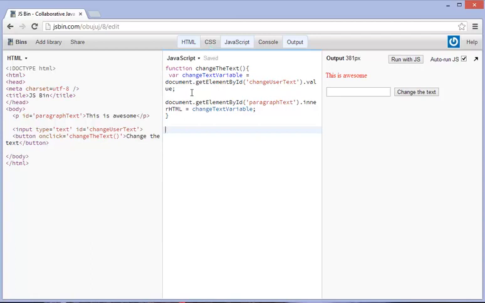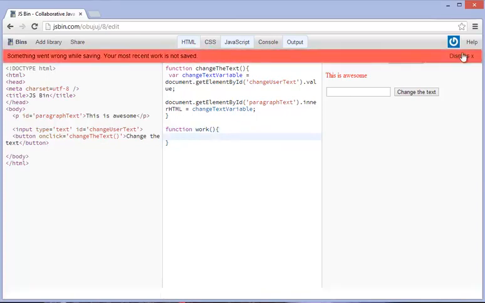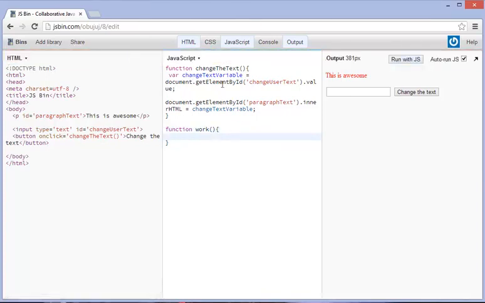But one thing we can do is go ahead and make another function, and we'll call this function work. We add those two brackets, and of course we need the two curly braces like this. Now that we have function work here, and for some reason that error has been popping up lately, but you don't need to worry about it. It just means that my work is not going to get saved.